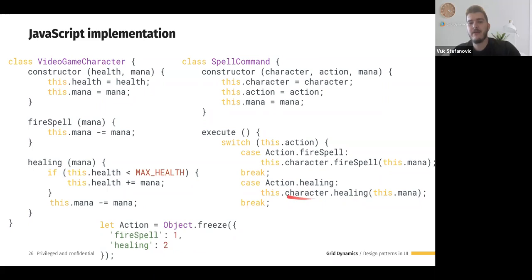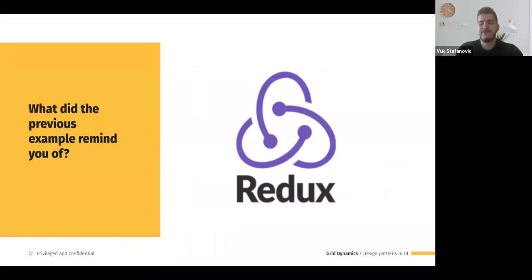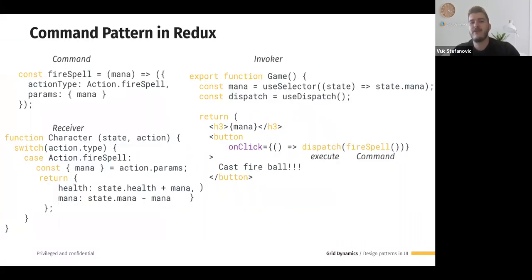So if you take a look at this code, like this switch statement in case of some actions, if you're React developers, you probably see something similar, and that it reminds you of Redux, right? And you would be right, because Redux is heavily inspired by this command pattern. It also uses some other patterns, but I think that the command pattern is pretty obvious, and we can actually rework our previous example in Redux terms.